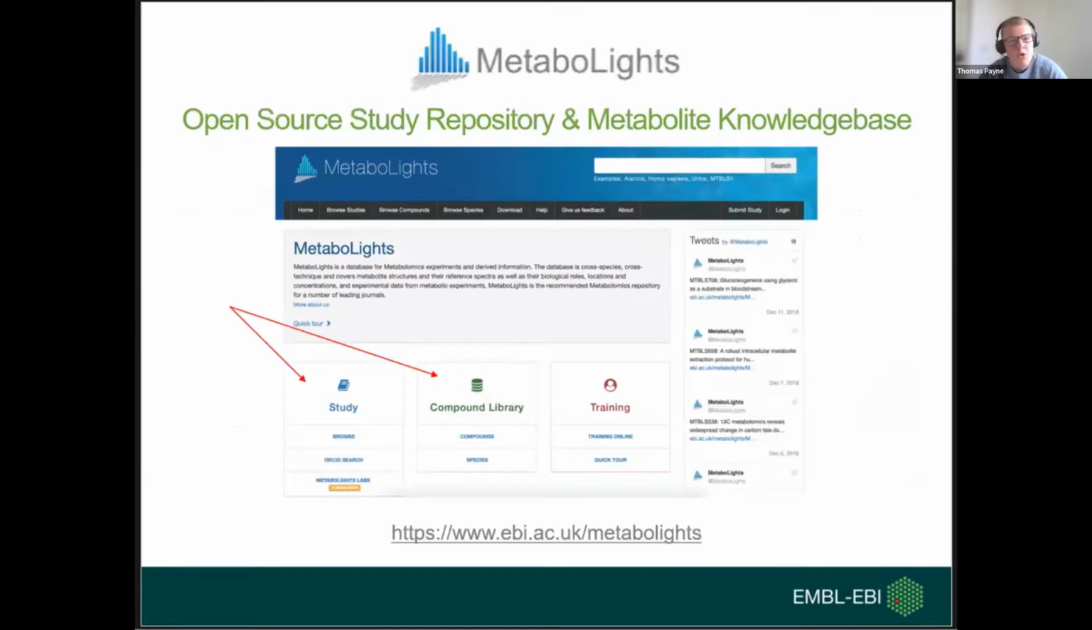And while it's great to develop all these standards and encourage data sharing, there needs to be a platform to make the data accessible to everyone. So MetaboLights, found at ebi.ac.uk/metabolights, is open source and comprised of 2 layers. There's a study repository, which enables the metabolomics community to share findings, data, and protocols.